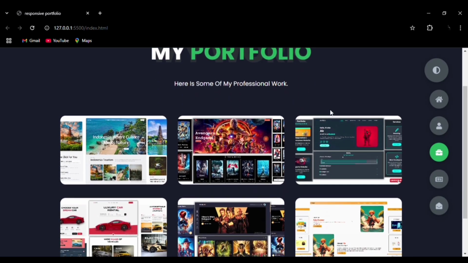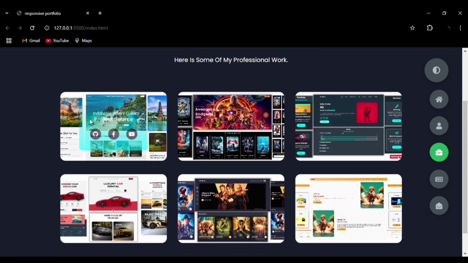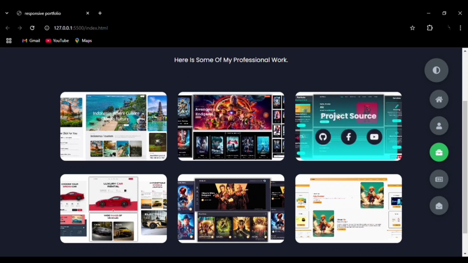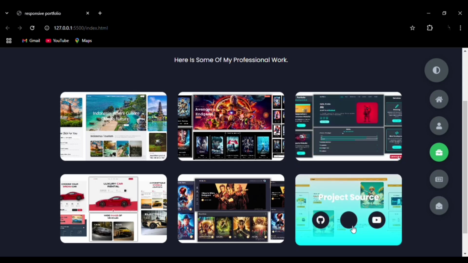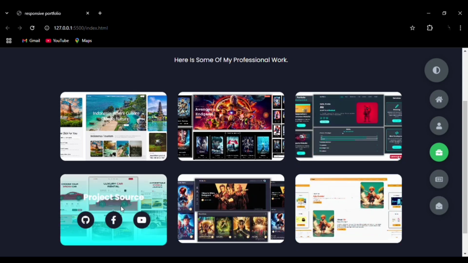This is the portfolio section, and you can see the hover effect on the portfolio with icons, that is GitHub, Facebook and YouTube. You can see the smooth transition effect, the hover effect.